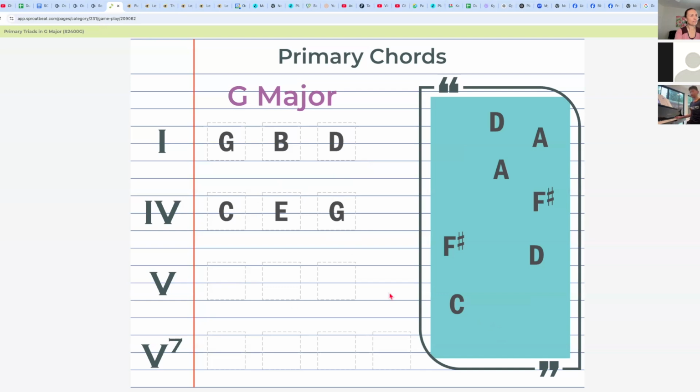And what is our dominant chord? D major. D, F sharp. Dominant is always going to be major, even if it's a minor key signature. D, F sharp, and what's the third note?